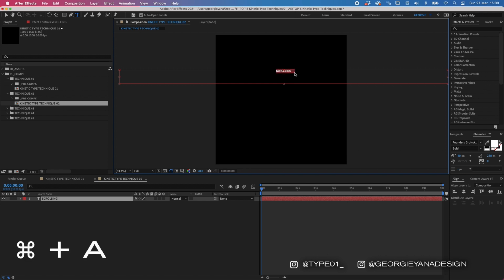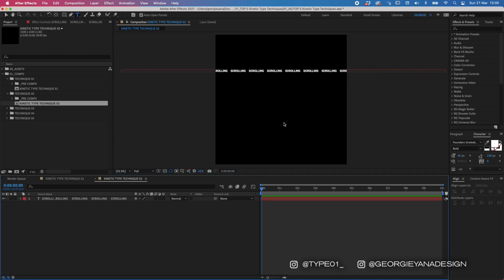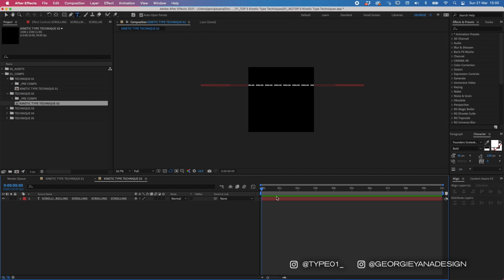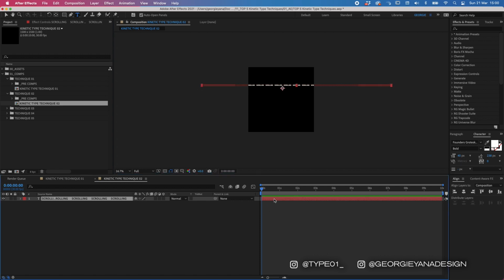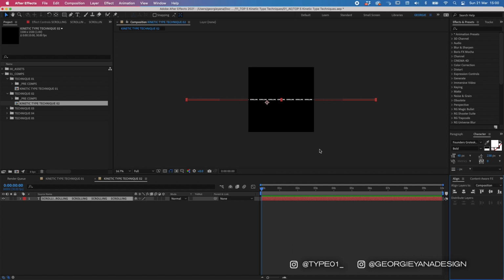I'm going to hit Command A to highlight all of that, Command C to copy it, and then Command V to paste it. And I'm going to keep pasting this until it fills the whole box. And I'm going to zoom out a bit and extend that box out so we've got a bit more room to add a few more. Okay, cool. So I'm going to center this in the middle of my composition.